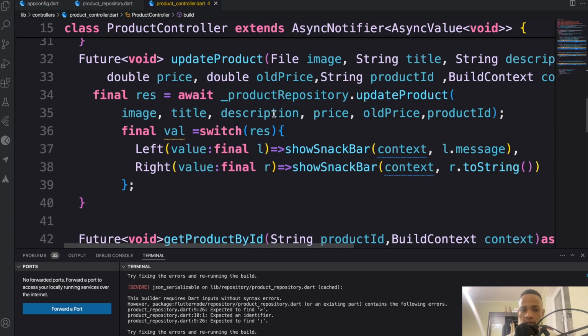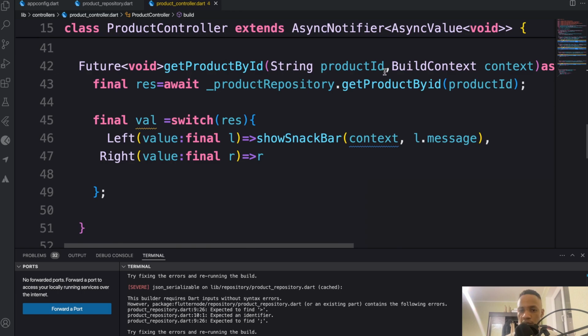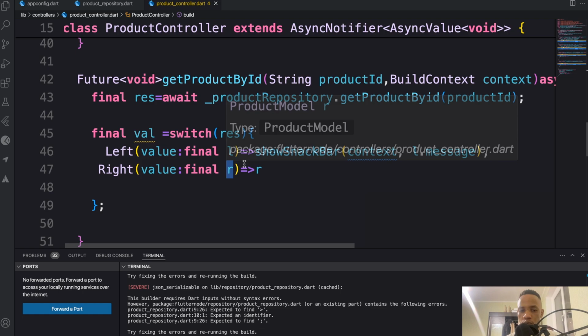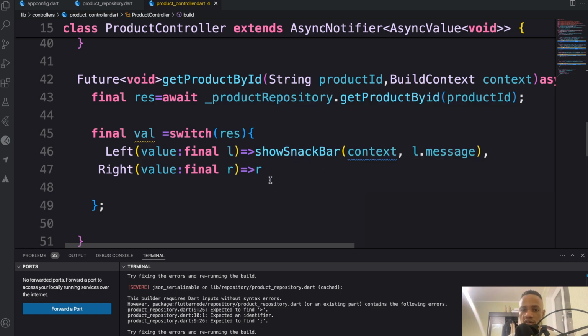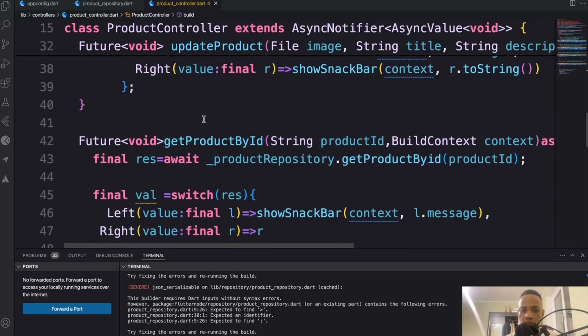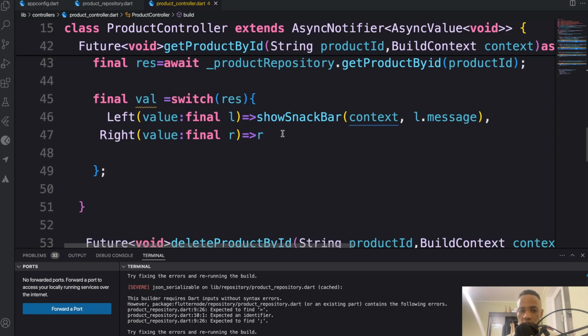It's the same as the create product. And then with the get products by ID, we are just going to await the product repository.get products by ID, right? If there's an error, we're going to show that error. Otherwise, we are just going to return the product. In this case, it's going to be of type void now, since if the product is deleted, we cannot return it. And then this is the get products by ID, right? So it will return the product.